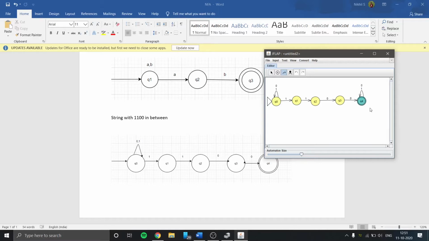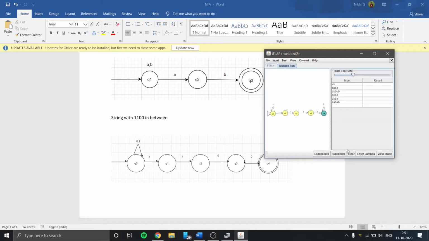So we have built our NFA. Now let's do a test run on it. We will clear the previous inputs and add our input 1100.